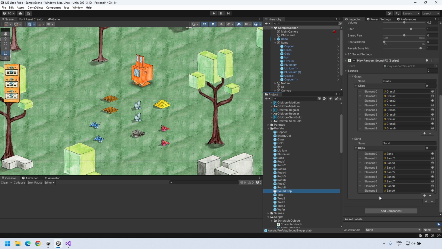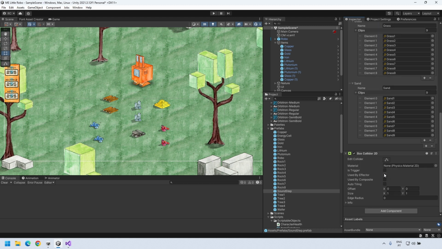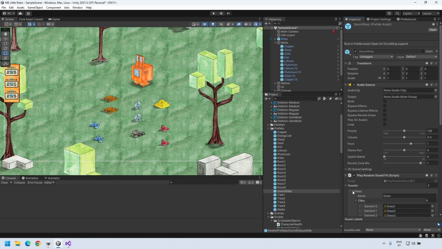This is done. Unlock the inspector and add a box collider 2D to the prefab. Set it to trigger and also to a very small size like 0.1. This is just to detect the ground. This collider will collide with everything, but in this case we will make a step sound only collide with the ground. To do that, we need to set up some collision layers.